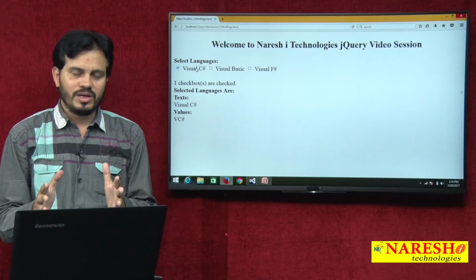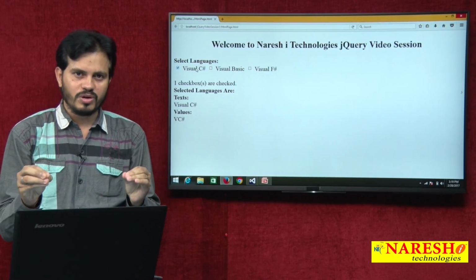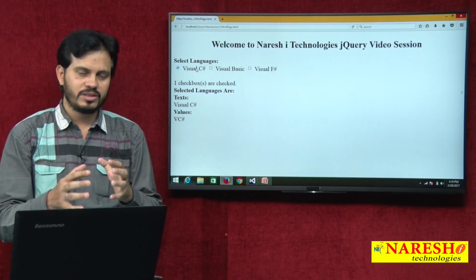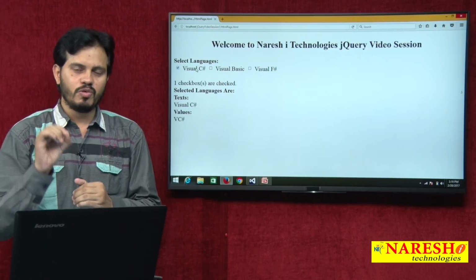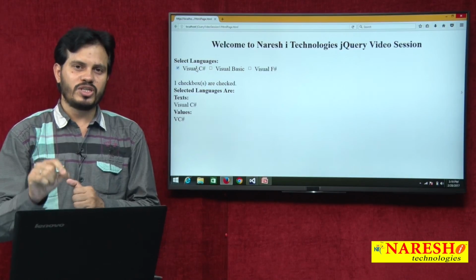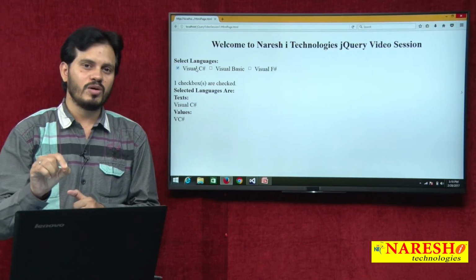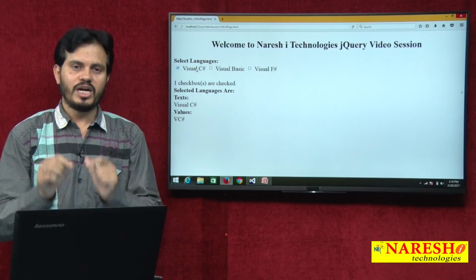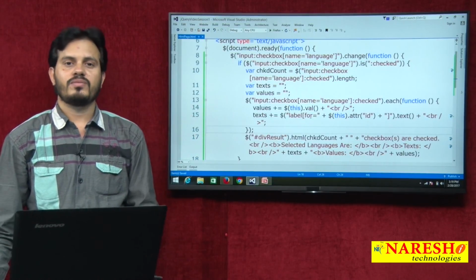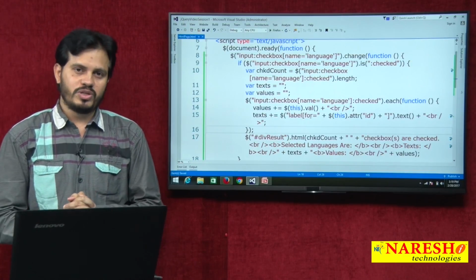So this example demonstrates how to work with a group of checkboxes, to know how many checkboxes are checked and what their text and values are, whenever the user checks or unchecks any of the checkbox options, instead of whenever the user clicks the submit button. For that purpose we implemented this example in this way. So I hope you have understood, right? This is all about today's video session.